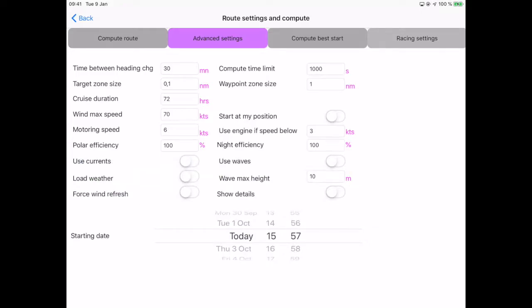I need also to ensure that I am not going to use current, nor the other weather data, nor the waves, because those sources are not yet ready to be transferred by Iridium. It's too heavy. And also, I click on Start at my position so that I do not have to enter the latitude and longitude of my boat. The system will take it automatically. Then I click on Compute Route.